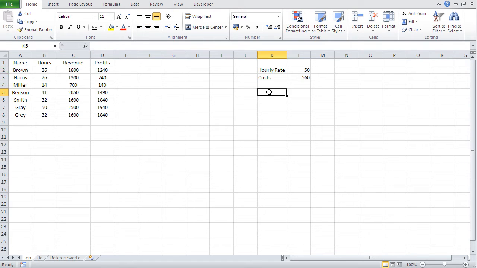And the way to handle such values, which are valid for everybody, is to place them in a separate worksheet. So basically not put them somewhere in a table, but create a new worksheet and place those values in that specific worksheet. Why? Because first of all, these values could be valid not only for these people here in this table, but also for people in another worksheet.